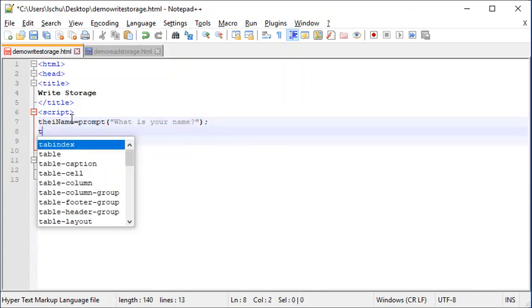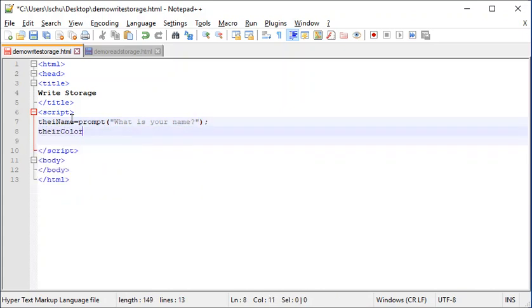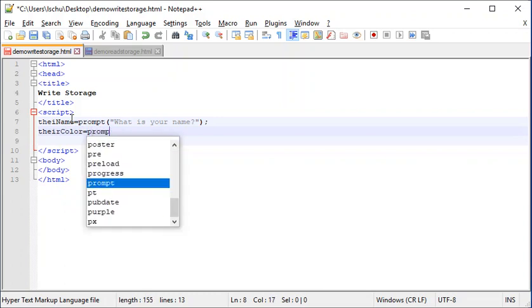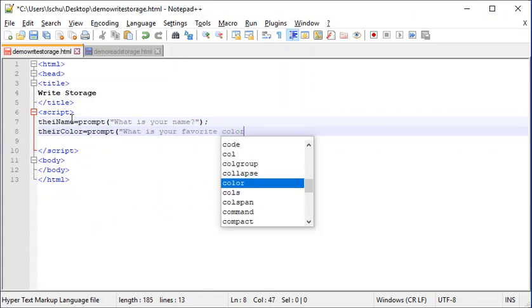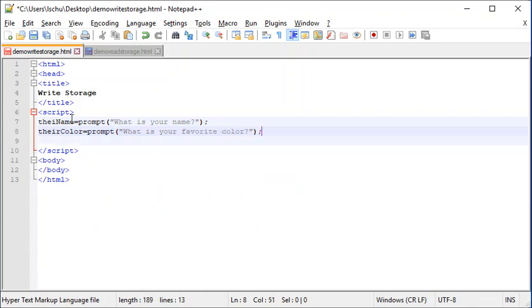And their color is prompt. What is your favorite color? We'll assume that they're going to write something that the browser can understand without typos. We would probably in the real world do a whole lot of checking on that, but for now we're just going to go ahead and write what they have.